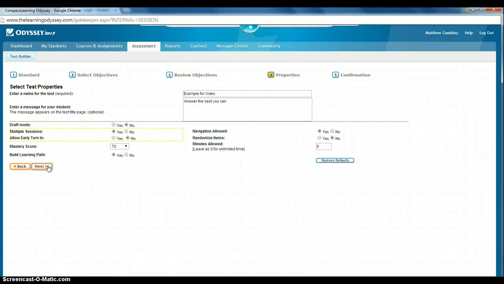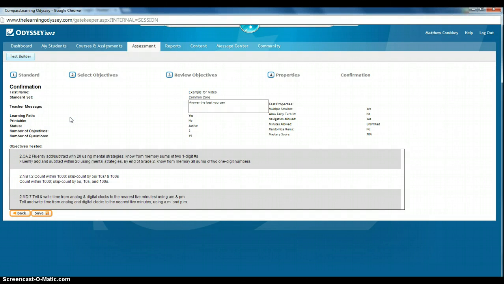So we pick the standards, we pick the objectives, and we set some properties. And now I'm clicking next and nothing's happening. Okay, it just took an extra second. So now I'm going to get my confirmation. Here's this confirmation, and then I'm going to save this.